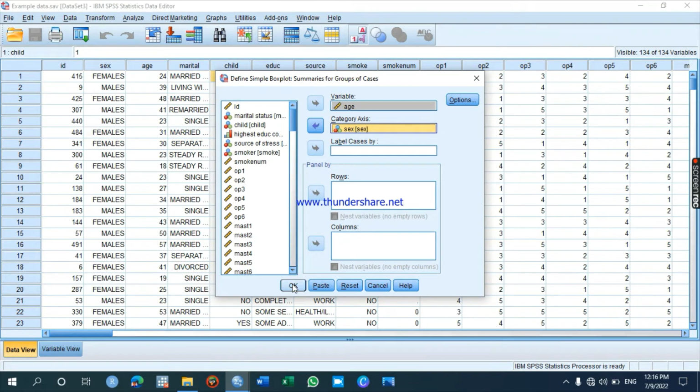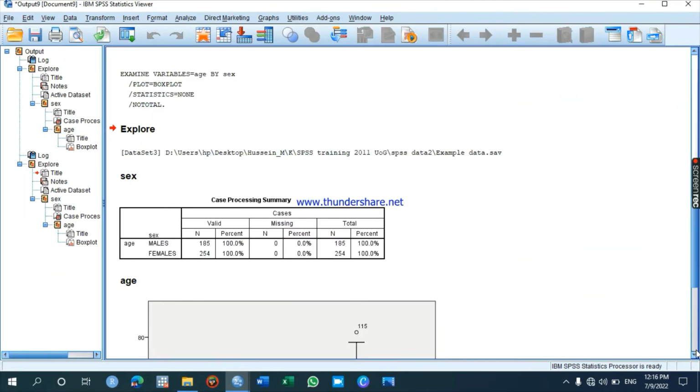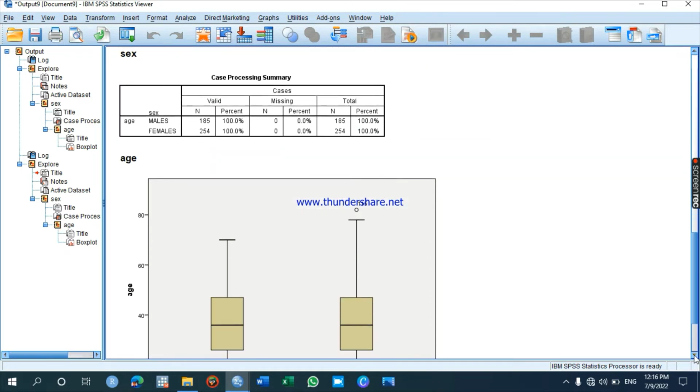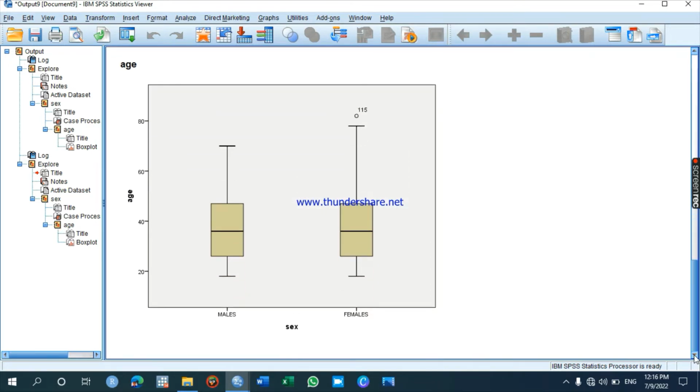So we have this kind of graph. Look, the box contains what? A box and two tails. We have two tails, the first tail as well as the second tail, for male and female.